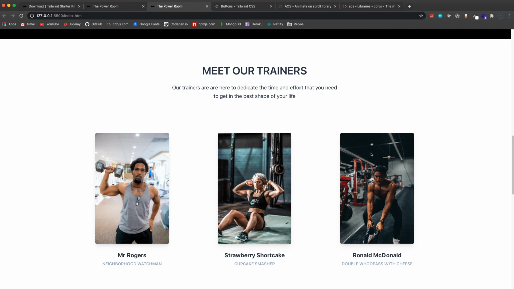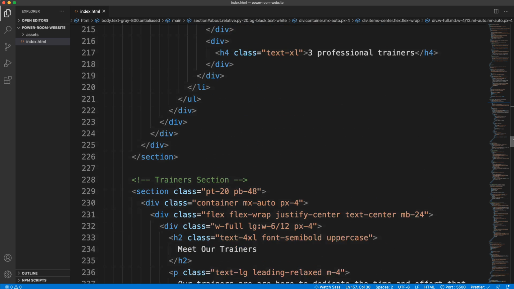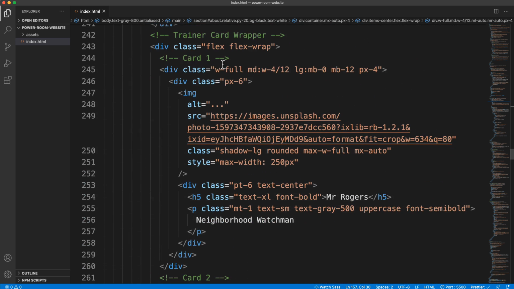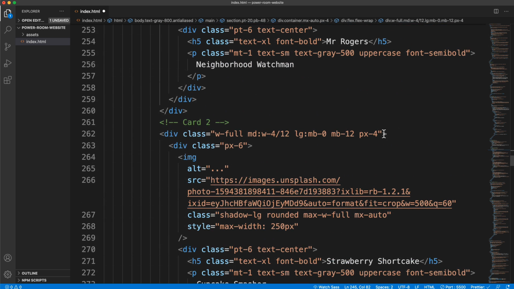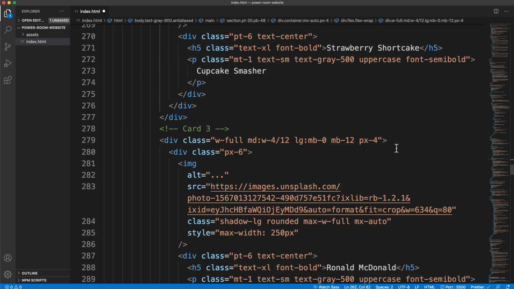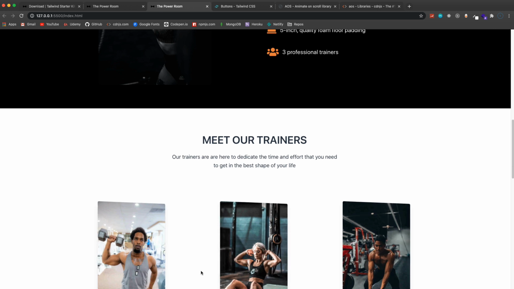Now these, I want these to use the flip animation. So let's go down to where the trainers are. So here, trainer section, and we have our card one here. So I'm going to add data-AOS, and we're going to set this to just flip right. So you can choose which way you want it to flip. I'm going to set them all to flip right. This one, data-AOS flip right. And the last one here, Ronald McDonald, we want him data-AOS flip right. Okay, let's check it out. There we go. So when we come down to it, we have that flip effect.